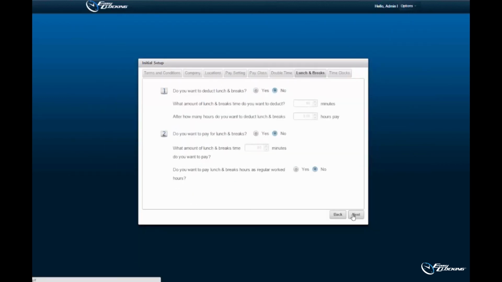Step 7. Within the Lunch and Breaks tab, you have the option of having the Easy Clocking software automatically deduct lunch break hours from employees. You, as the administrator, must be mindful that this setting may go against legal procedures within certain states. We at Easy Clocking recommend consulting your state lunch policy guidelines before enabling this option. This option is only calculated in minutes, not hours. You can specify after how many hours to deduct lunch and breaks.